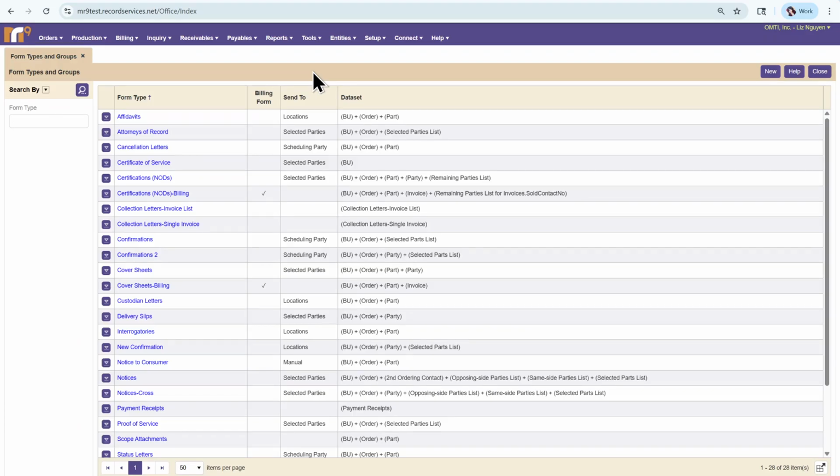An important note is this process establishes the category and configuration for a form type only. It does not create the form template itself. Individual templates are assigned to these form types in the Form Templates function.